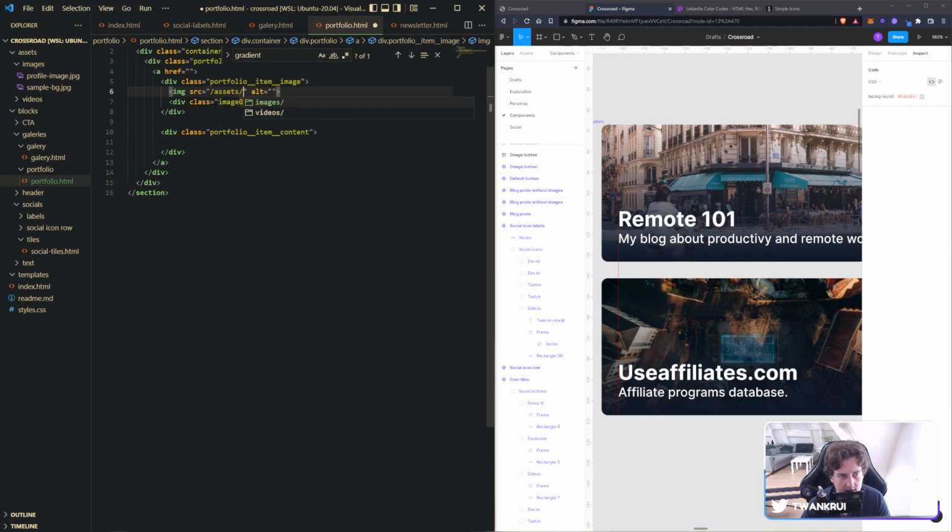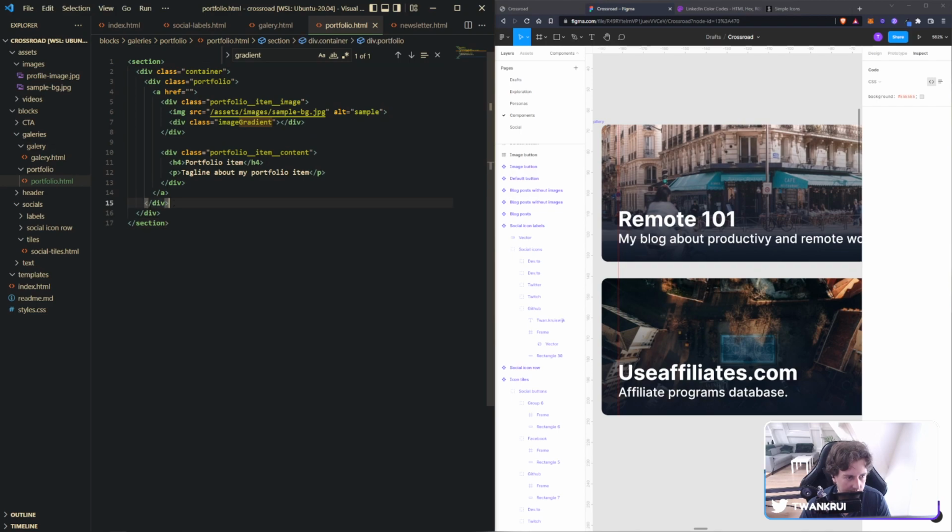Let's use the assets, images, sample background, sample. This is going to have an H4 of, let's say, portfolio item. And then it has a P and then a tagline about my portfolio item. And then we are going to, I don't know, what will be a fun href for this? HTTPS dribbble.